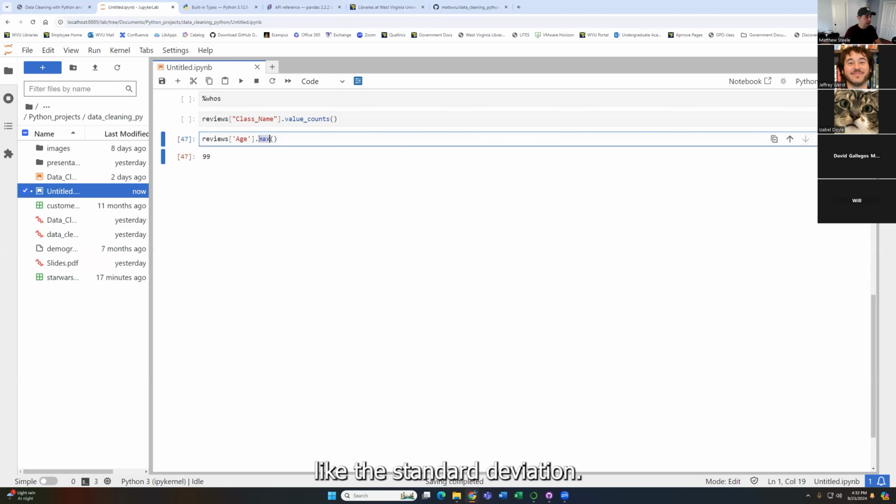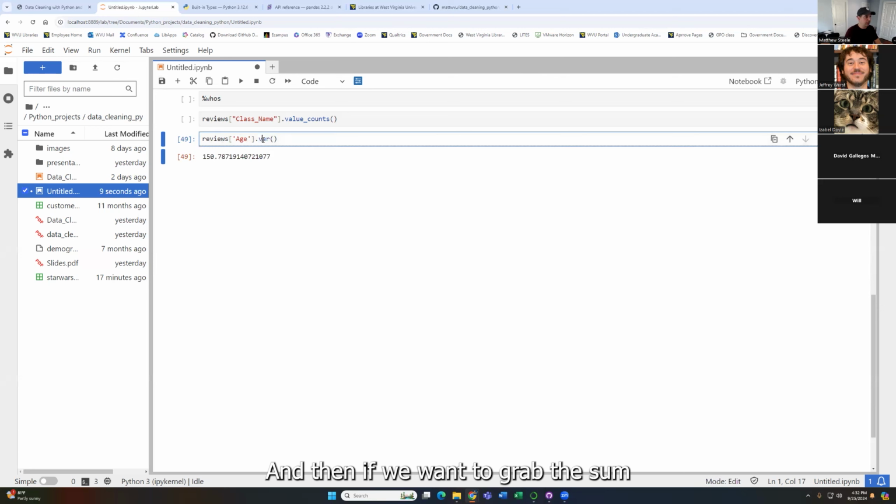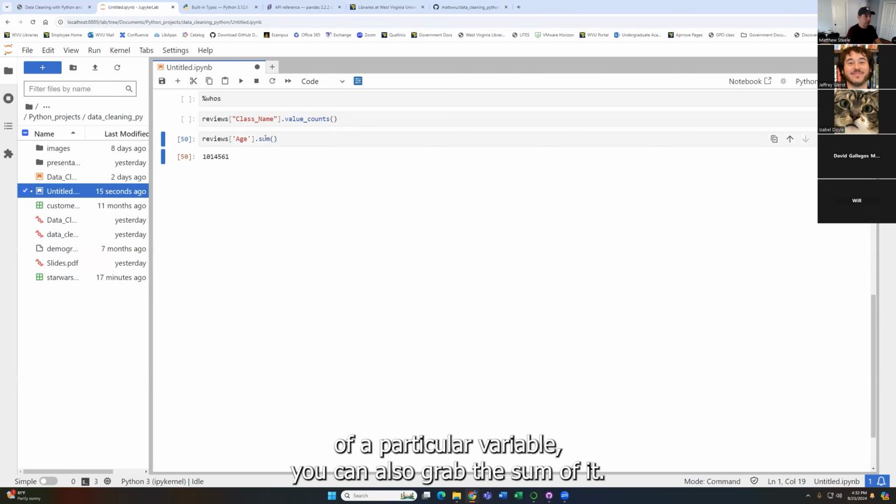And we can get things like the standard deviation and the variance within it as well. And if you want to grab the sum of a particular variable, you can also grab the sum of it. So go ahead and try out these.